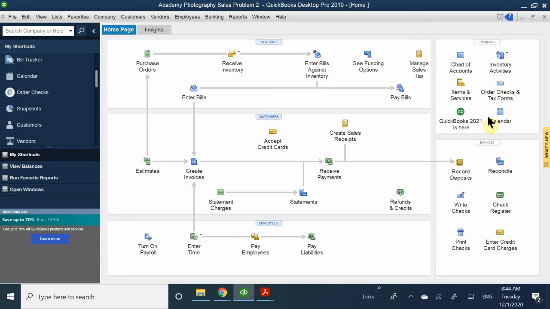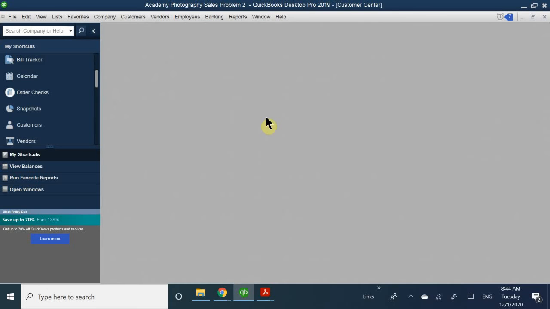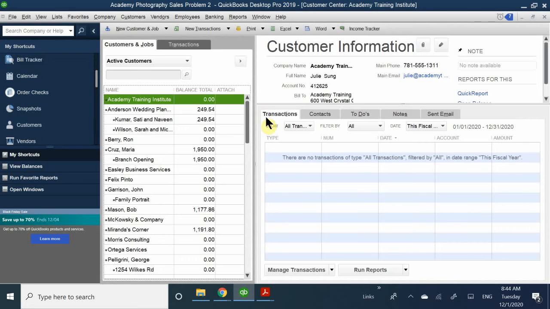Click on customers, and then you can go down to enter sales receipt, or create sales receipts. Okay, hold on. We're going to explore every single option. So the first one I heard was go to the customer center and enter sales receipt. Where do you enter sales receipt?